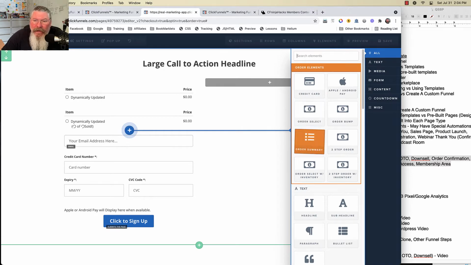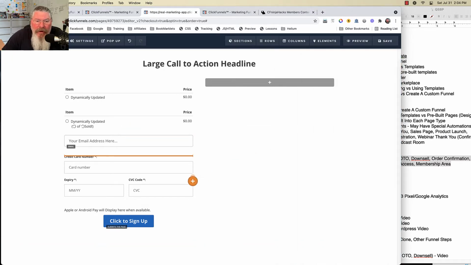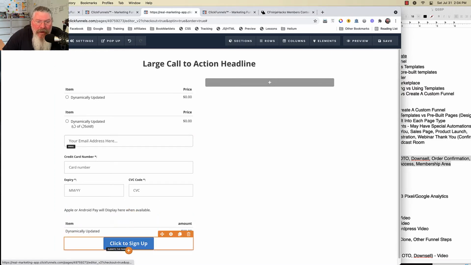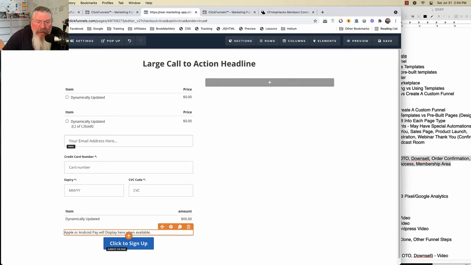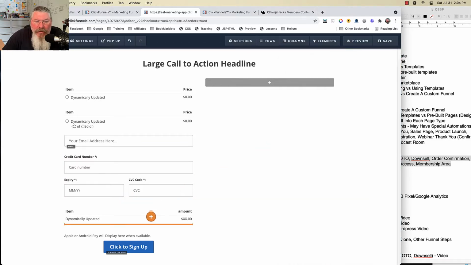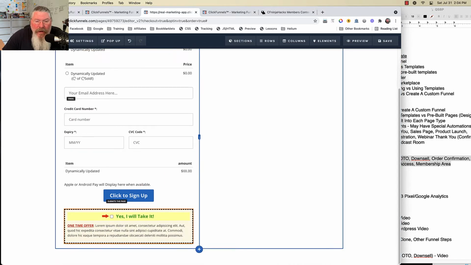And then let me see here, we have then our order summary, and we can pull that order summary down here to the bottom. So it's right above the payment. Actually, let's put this payment down below that. That would probably make a little bit more sense. And then we have one last element that we can put in here, which is our order bump, which we will put down at the bottom.